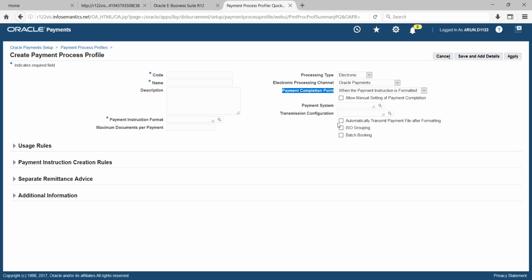So when do I want to have the payment completion? When the payment instrument is formatted. Other options are I can set it manual, or I can say when it is built or when the payment instruction is created. I say when it is formatted, or I can even say when it is transmitted. Transmitted is nothing but after generating this particular payment file, we will transmit or send this payment file to the respective SFTP folder. So that is when we will generate also, we can say. So basically this will be our completion point when the payment is formatted.